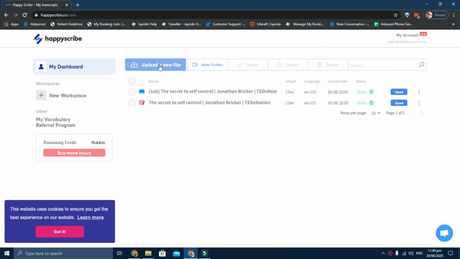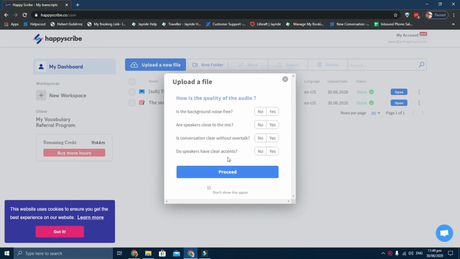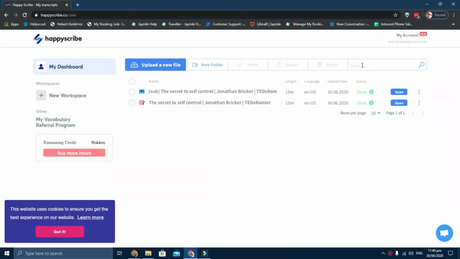To transcribe or subtitle, click on the Upload a New File, then choose the task you want to do first. From there, it will let you choose the audio and video file you wish to upload and select the language. HappyScribe will then use its unique voice recognition technology to work on your content, and all you need to do is wait.